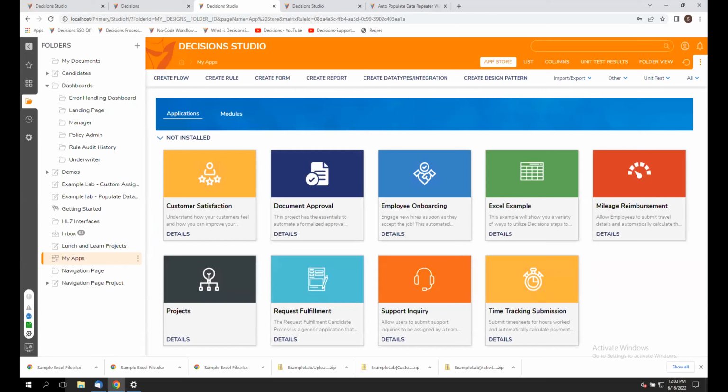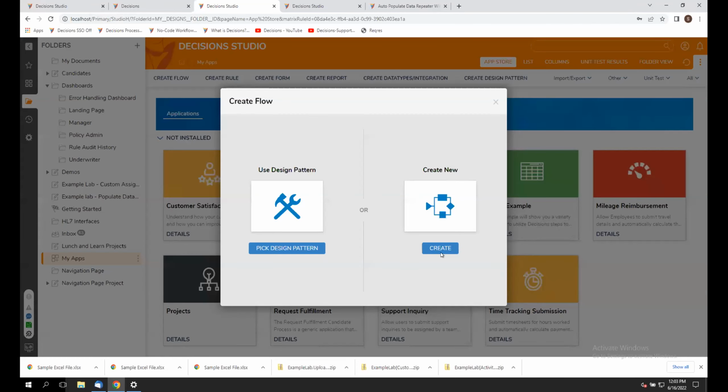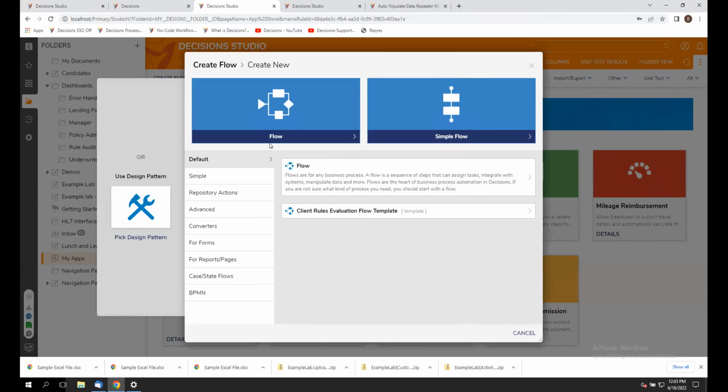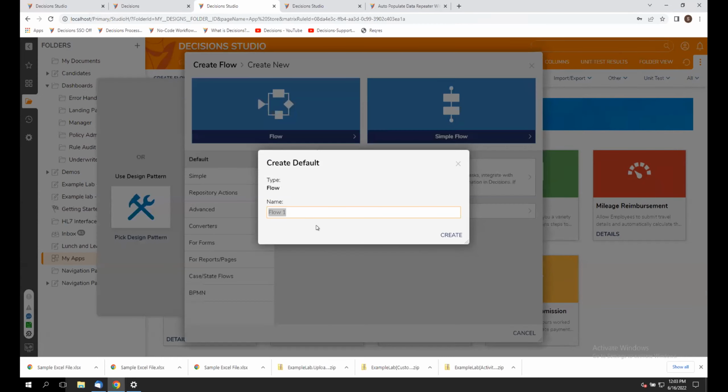Can you see my Decision Studio? Yes, we can. Awesome. Okay, so I will start this by creating a flow, and then we will create a form inside the flow, and we'll see how best we can get that question answered. I'm going to call this calculate total quantity.